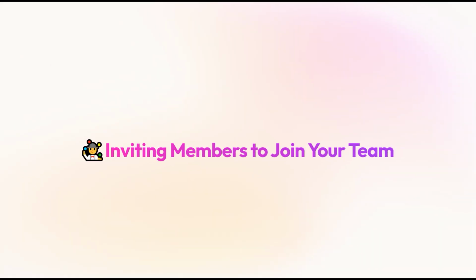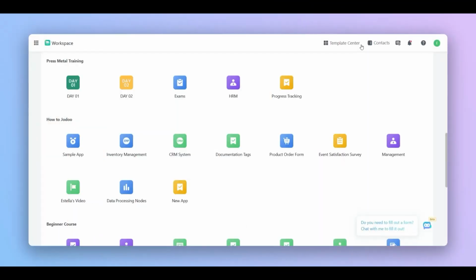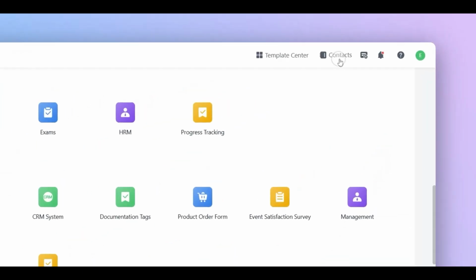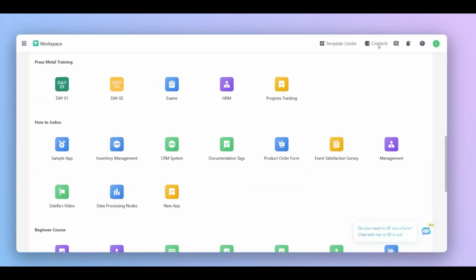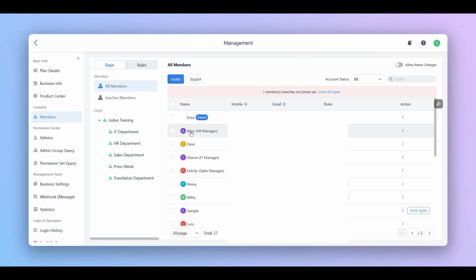Part 4. Inviting members to join your team. Now, let's talk about inviting new members to your company or team. Let's head over to Contacts. Here you'll see a list of all your members, active and inactive. To invite new members, you have 3 options.